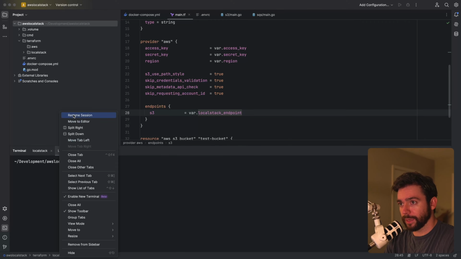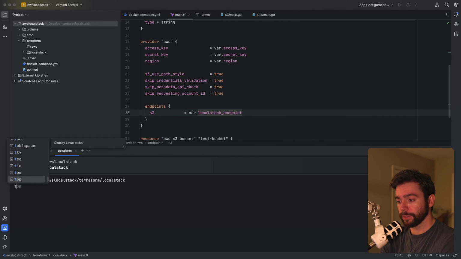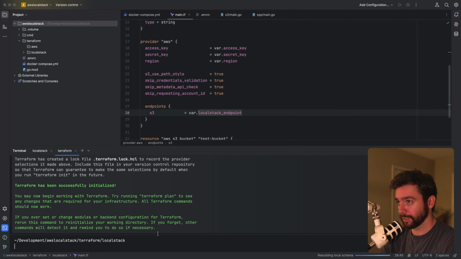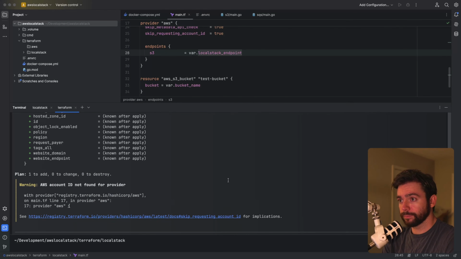All right, in a new tab, I'm going to rename this Terraform, and we can cd into our Terraform directory. And I'm going to do terraform init. This will initialize our Terraform state file. This will allow us to plan our Terraform and then apply it. Okay, so we've been initialized correctly. Let's do terraform plan. Okay, so this is good.